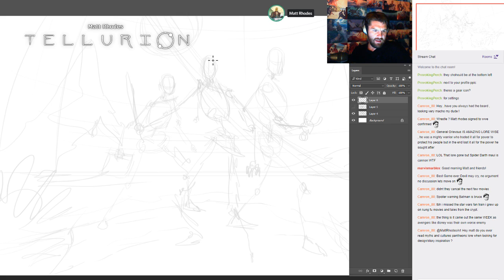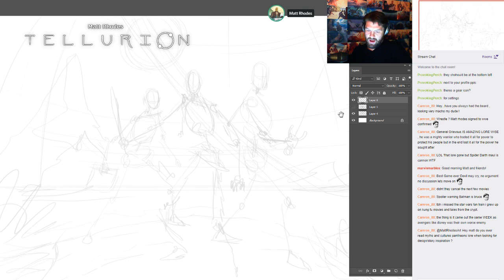Cameron Idiot says, do I ever read myths and cultures' pantheon lore when looking for design story inspiration? If it's relevant, or if I think it's relevant, yeah, for sure. Like the Tellurion astrological model.